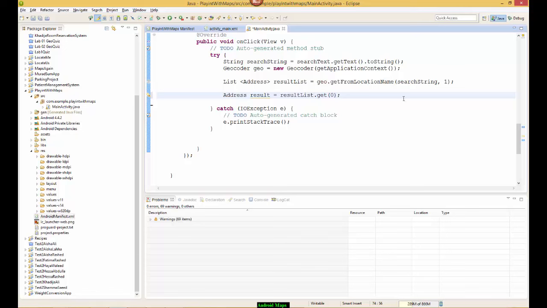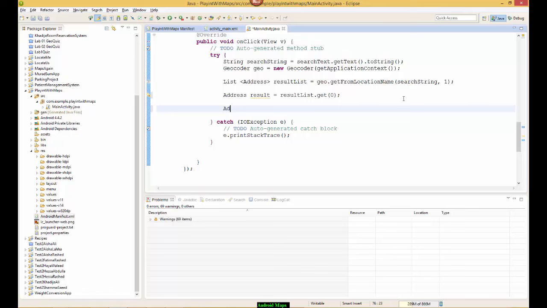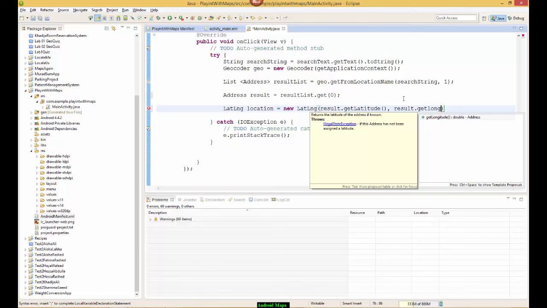So let's now get the longitude and latitude from this result. So I'm going to get lat long from this result. Call it location is equal to new LatLng, and result dot get latitude comma result dot get longitude. Location.